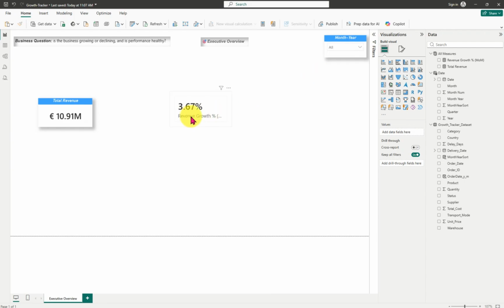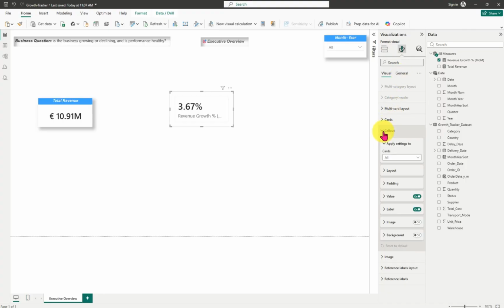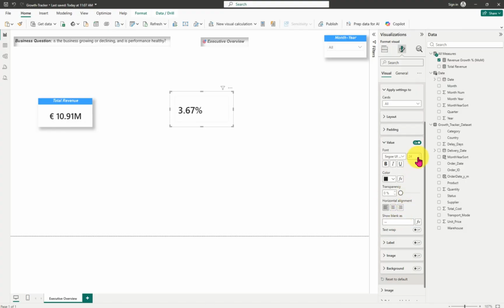So what we are going to do, we are going to have this, then I'm going to design this very well. So let me go back to here. Then let me go to the callout value. And let me remove the label. I don't need the label. And let me go to the value. I'm going to reduce it. So that should be okay.